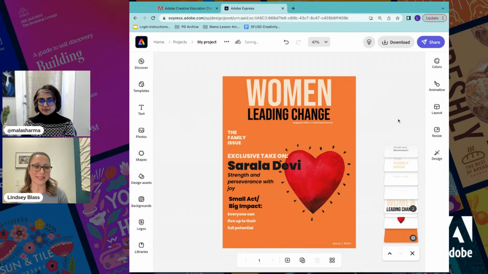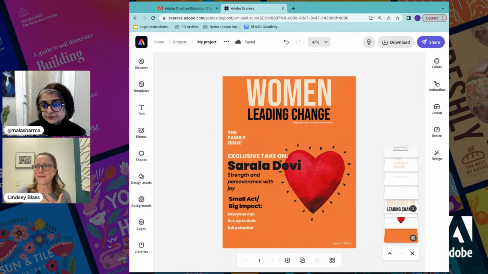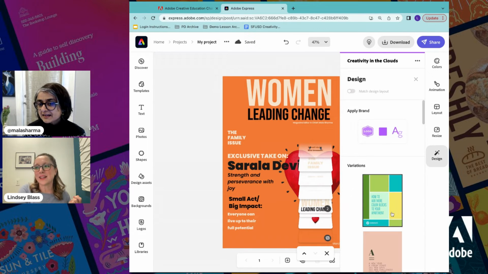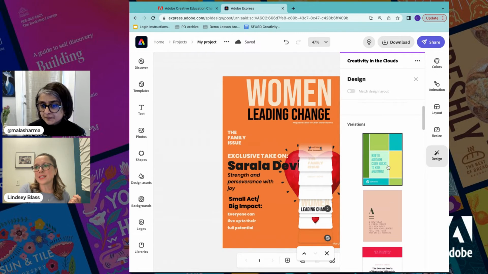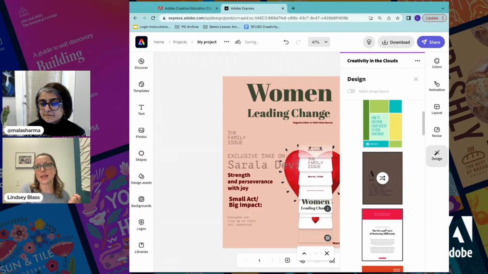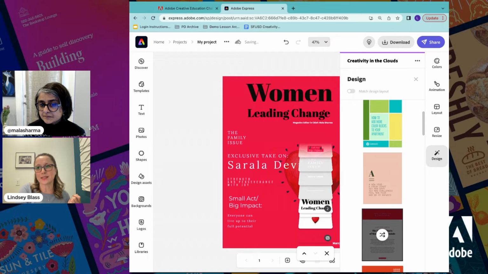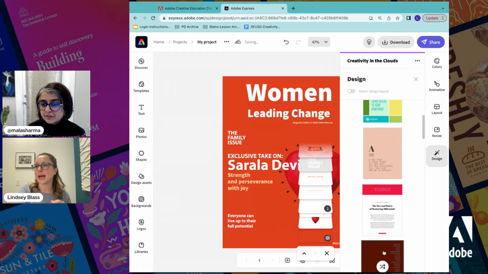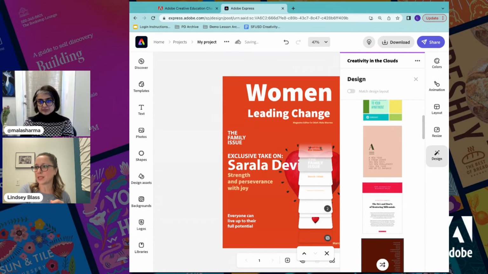I know artificial intelligence, there's a lot of discussion of this and the impact on education right now. So if it's okay, I'm going to go ahead and highlight a very positive impact of artificial intelligence, which is the design elements. Just by selecting different variations on the side here, you can see that the AI within Express is going to come up with different fonts that might go well with the layout that we have, different color schemes, which we can even customize further.